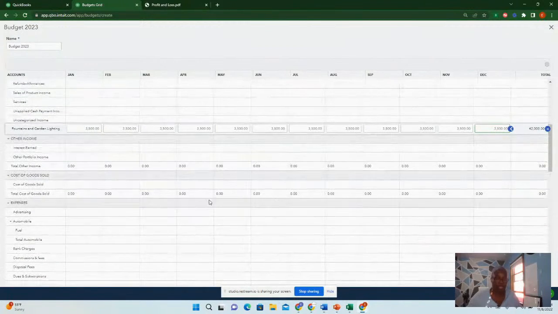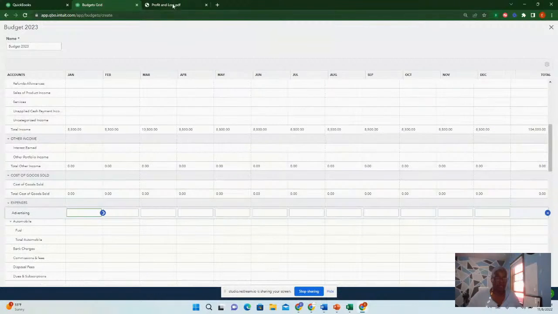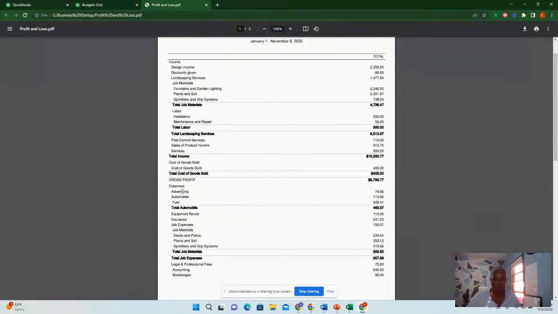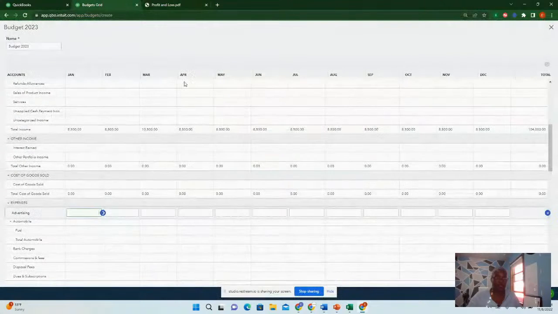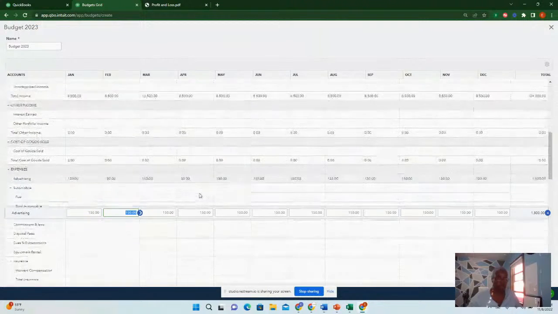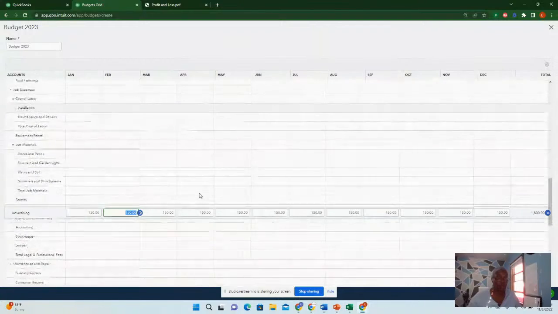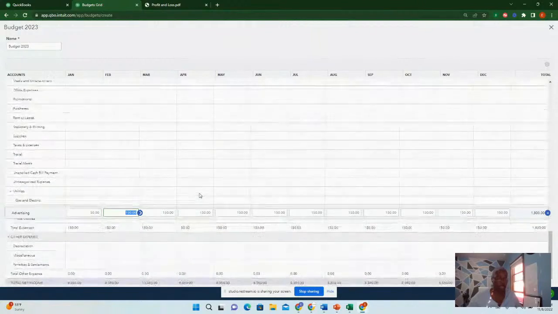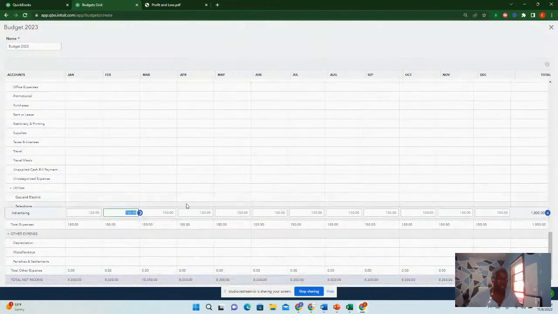And here we want to do the advertising. Let's look to see how much they spend. We spend about 74. We want to increase our advertising, so we're going to spend $150, and then you pre-fill it. And then you go all the way down and do all the expenses, you put all of them.